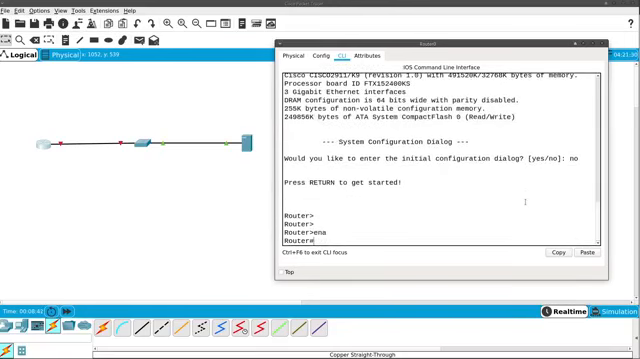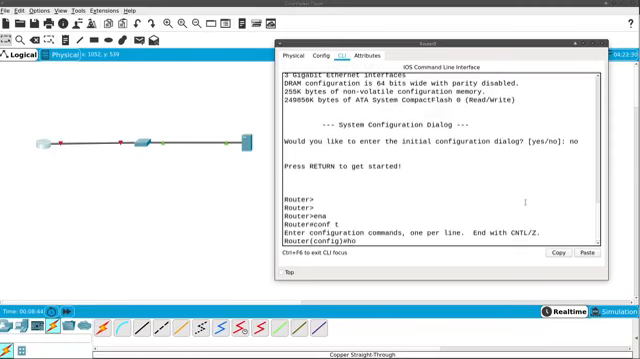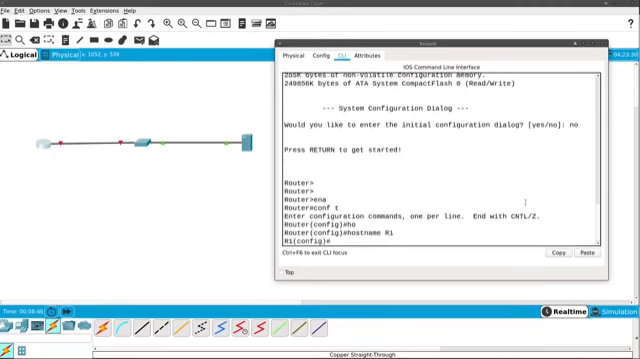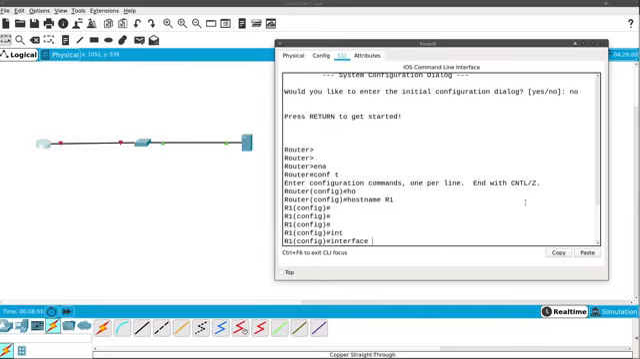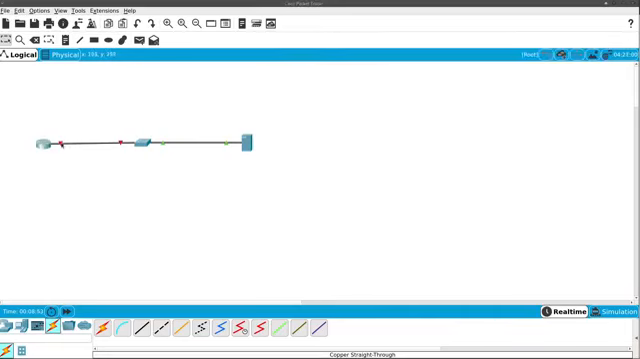What I will do is I'll just give the router a host name. You should always give your routers host names. And we will set up an IP address on the interface which is connected to the switch, which was GigabitEthernet 0/0. I have noticed this with the latest version of Packet Tracer, Packet Tracer 7.